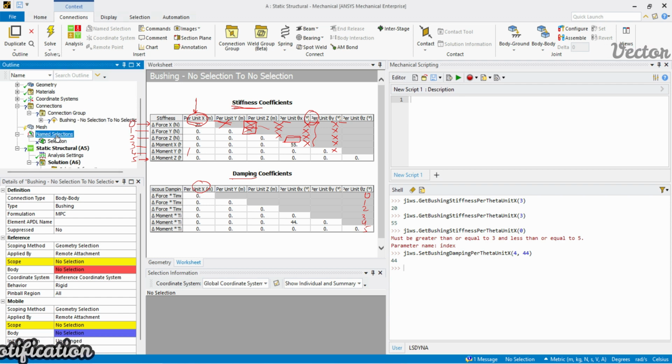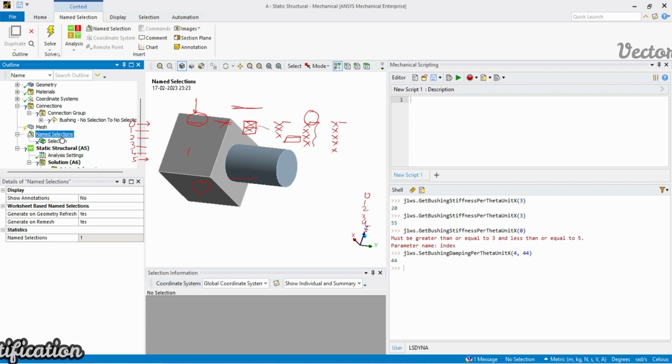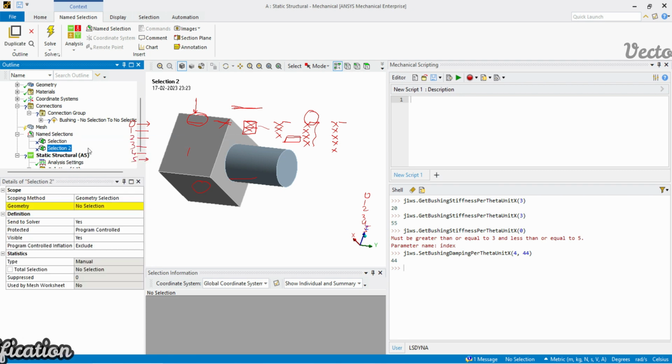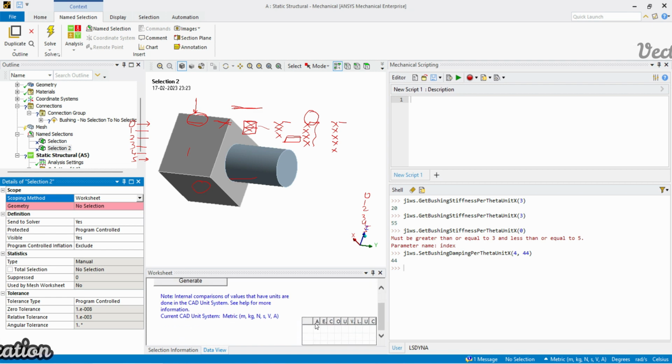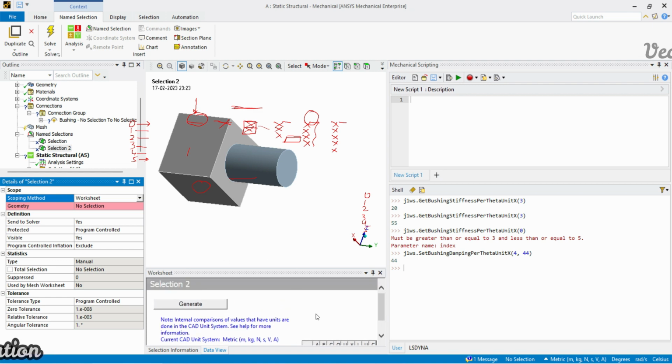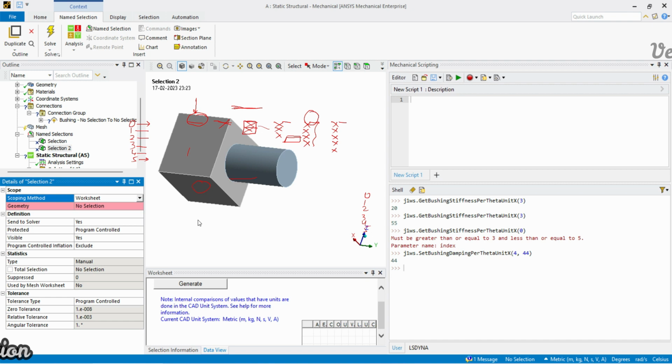For name selection also, let's say I go to name selection, and here I will do insert name selection, and instead of geometry I have to do geometry selection. You will see this name selection has come. This is another one. There is another way to do that. I will show you that in the next video.